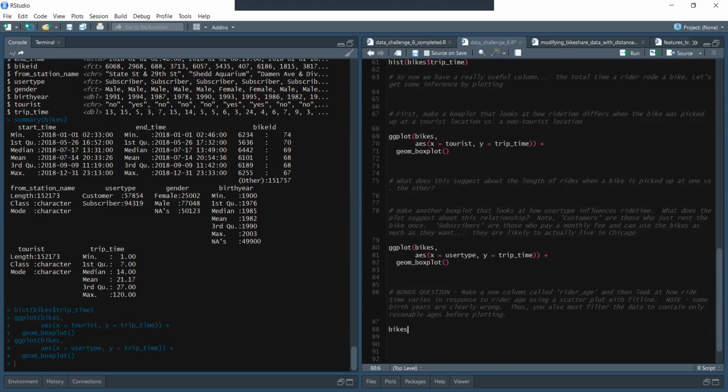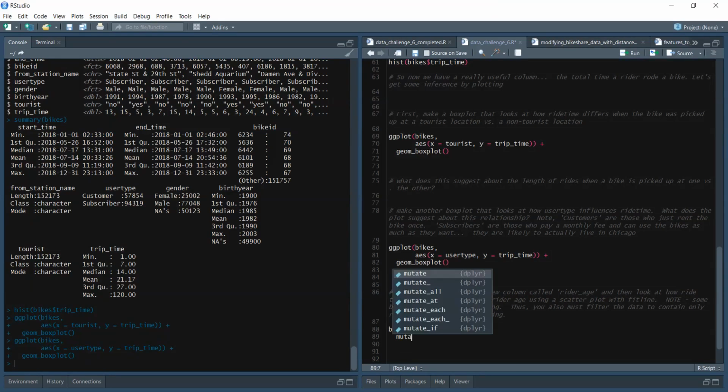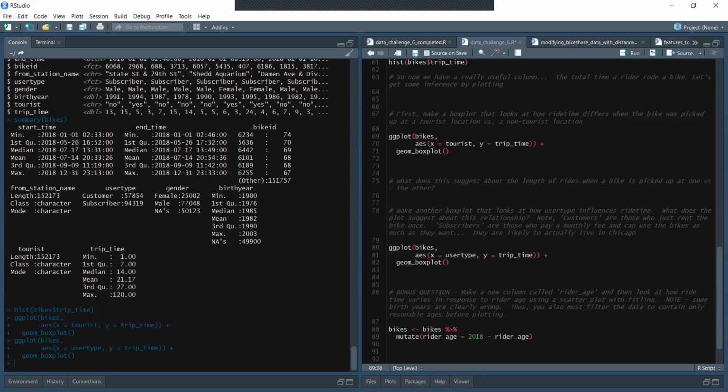So what we're going to do is use a mutate, as we have been. So bikes, and we're going to mutate, and then create a new column called rider age. To do this, all we have to do is, we know that this is the 2018 data, and then we just subtract off the birth year. What that will do is 2018, say, minus 2001, which will give us a rider age of 17. And we'll do that for every element in that whole column.